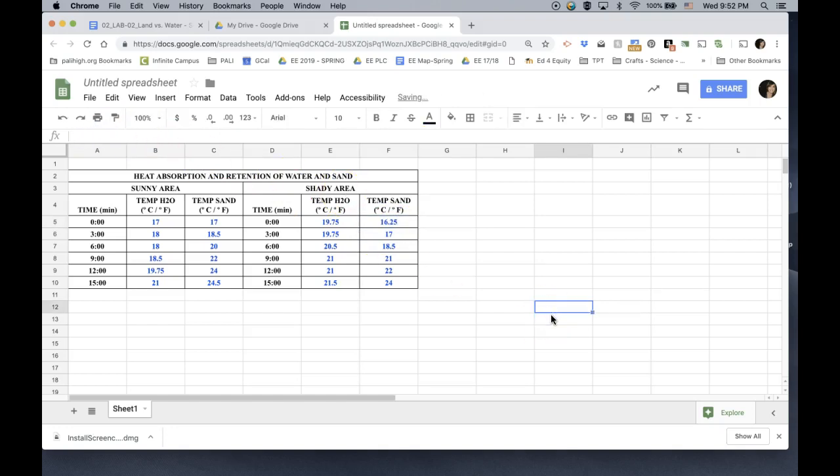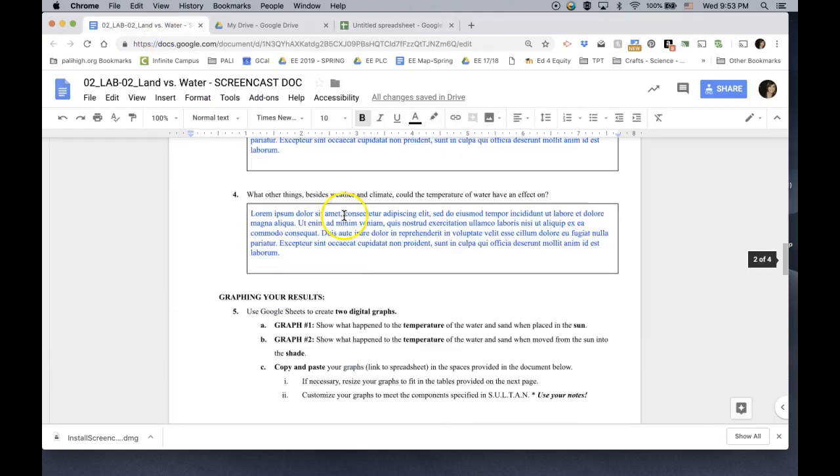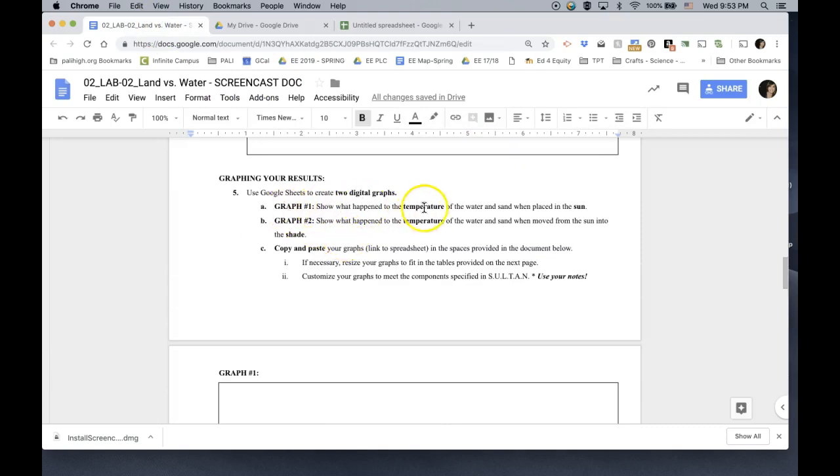So here's my table. I have degrees Celsius. I have the temperature of the water, the sand, sunny area, water, sand, shady area. First, I'm going to double check which one I'm going to make first. So I'm going to make graph number 1, water and sand in the sun.